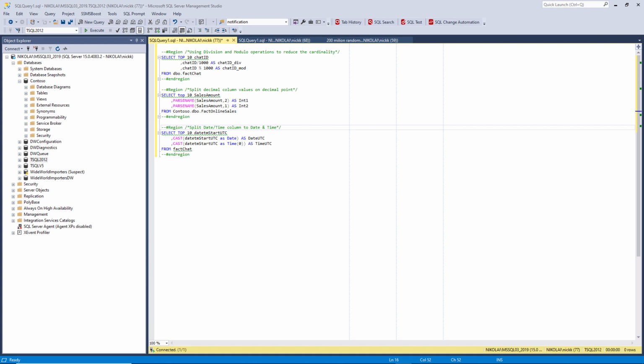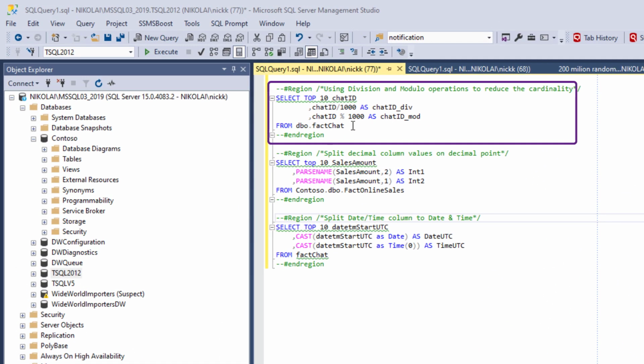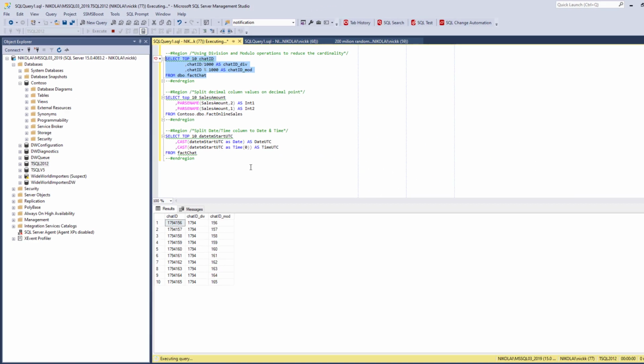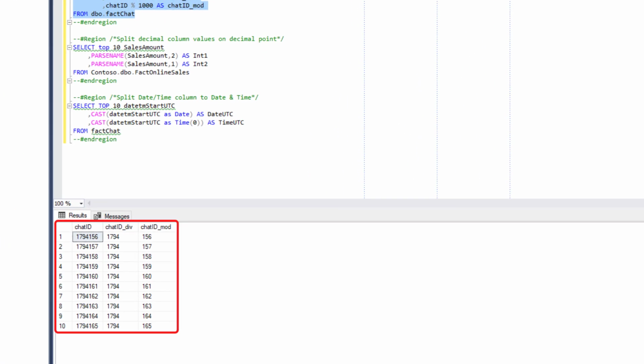Okay, for integer columns, you can split them into two even columns using division and modulo operations. In our case, that will look something like this. So basically, we are splitting a column with high cardinality into two columns. One of them has lower cardinality, so instead of cardinality of 10, we have cardinality of 1. This one also has cardinality of 10, but with fewer bits per row, so significant savings on huge amounts of data.